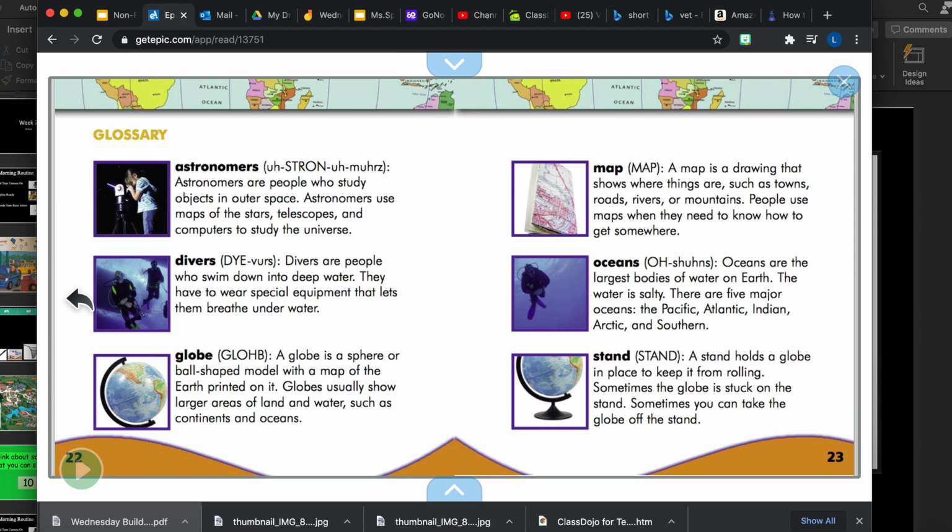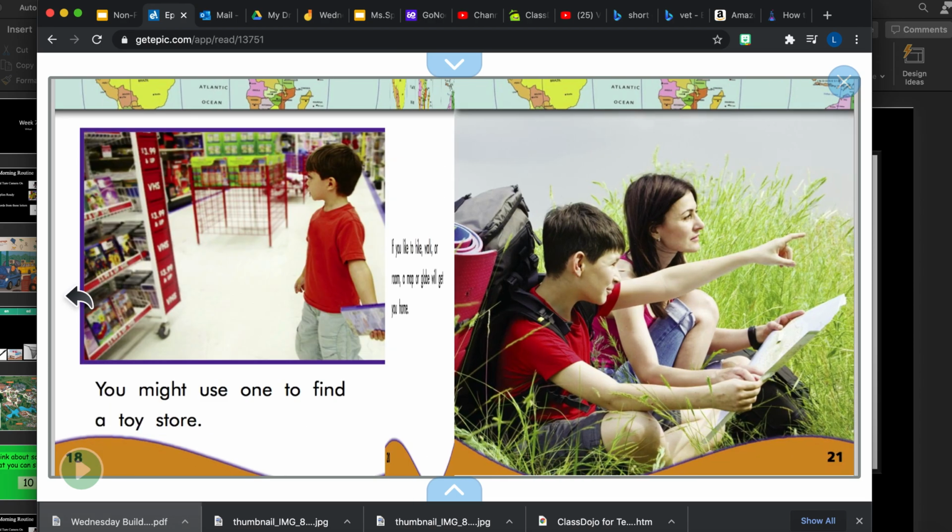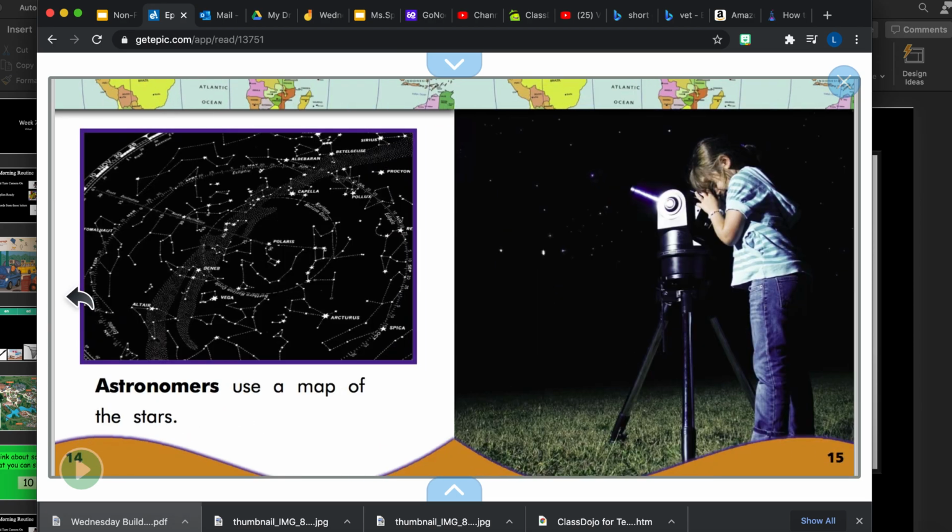Okay, so I'm going to think about, what did I learn? So the coolest thing that I learned is that astronomers use a map of the stars, because I knew in my schema that maps were flat, but I didn't know who used them. I knew that they were used to find places that you've never been before, but I never thought that astronomers, the people who study the night sky, use the stars.